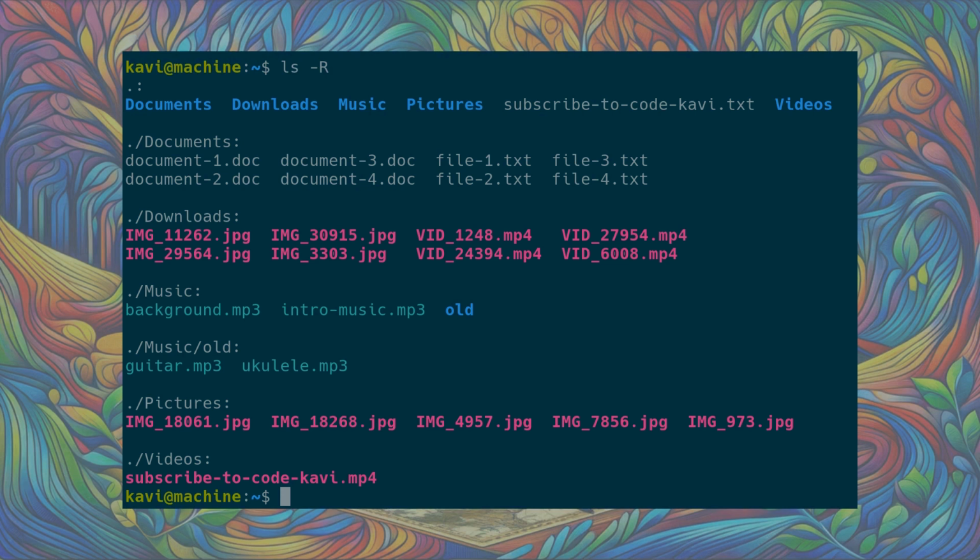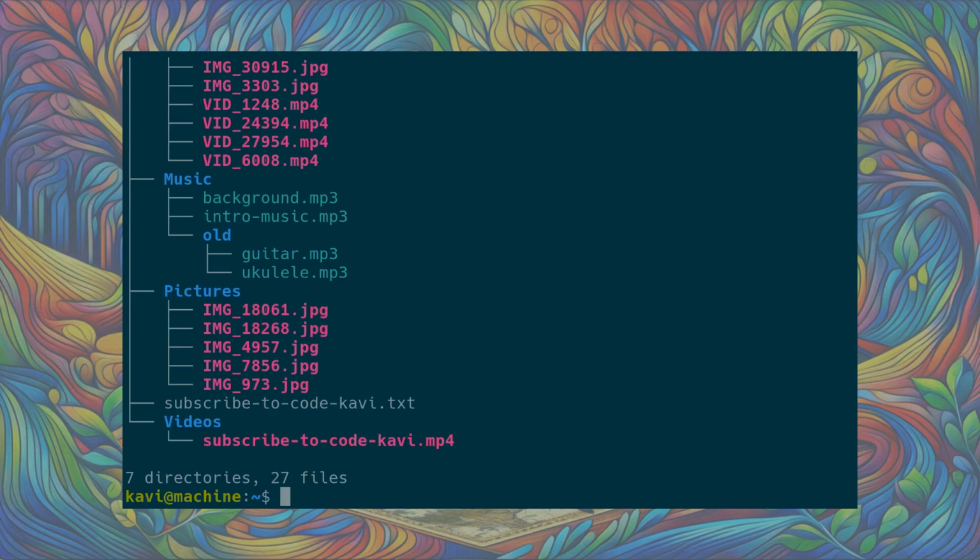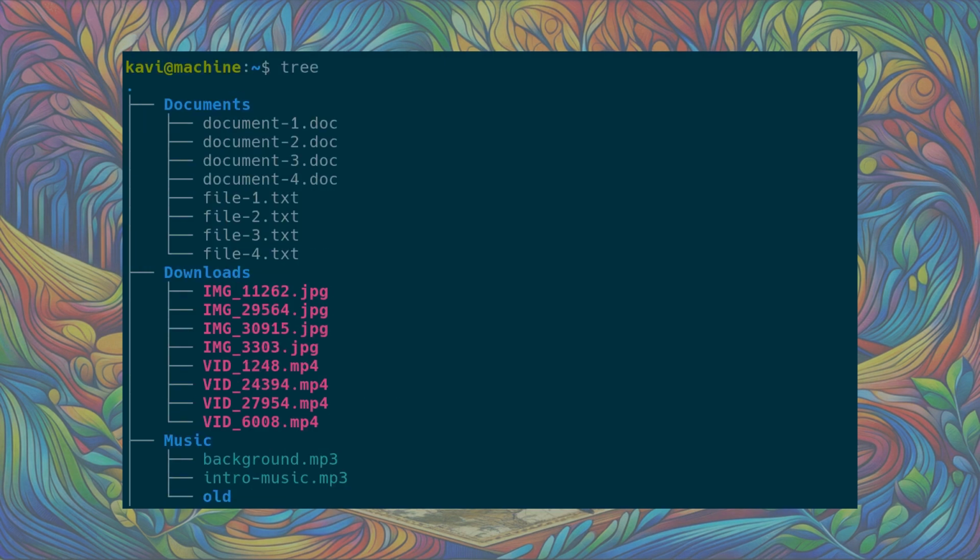When confronted with an overwhelming amount of information from ls -R, especially in directories packed with files, there's a more visually structured approach. The tree command elegantly displays your file system as a tree structure, providing a clear and organized view. It's incredibly useful for understanding complex directory hierarchies. In case tree is not installed on your system, stay tuned for our upcoming videos on its installation and usage.